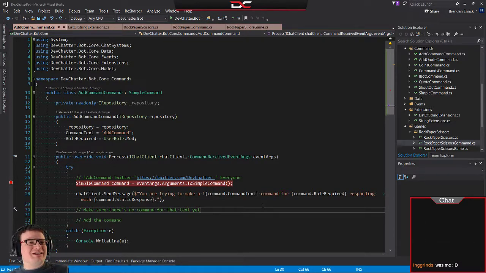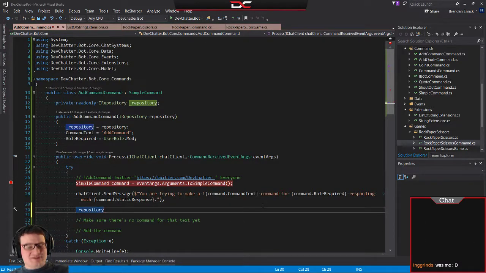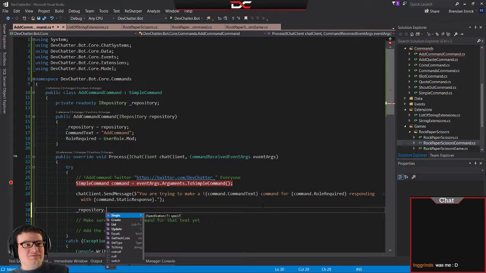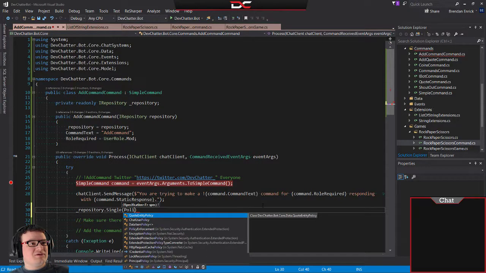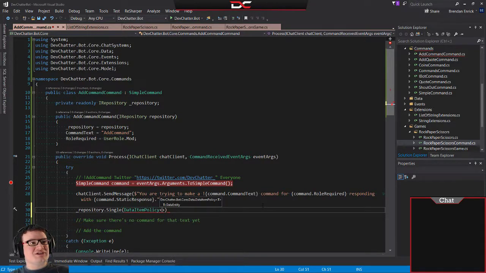Make sure there's no command for that text yet. So here's what we're going to do. We're going to check and see if there is a single. And this is... Do we have a command policy? Data item policy, quote entity policy. I guess we'll just use this one for now. We'll do simple command.